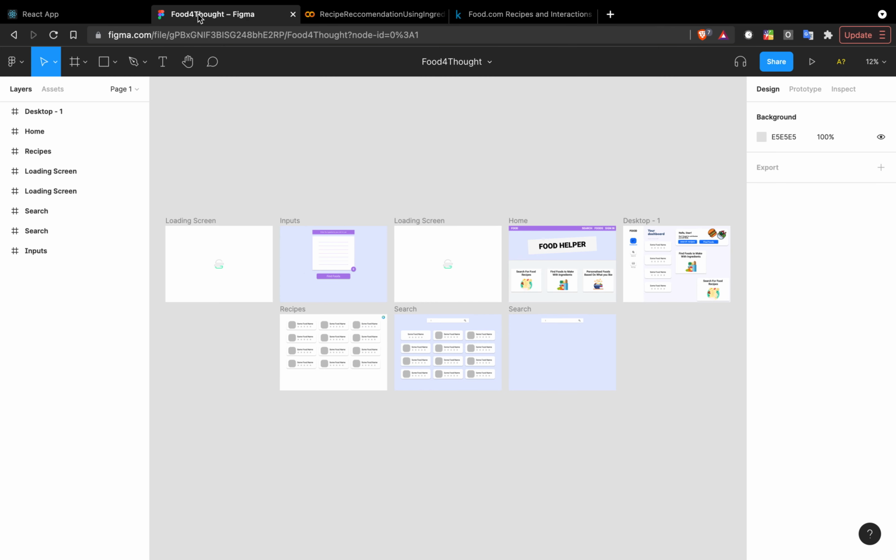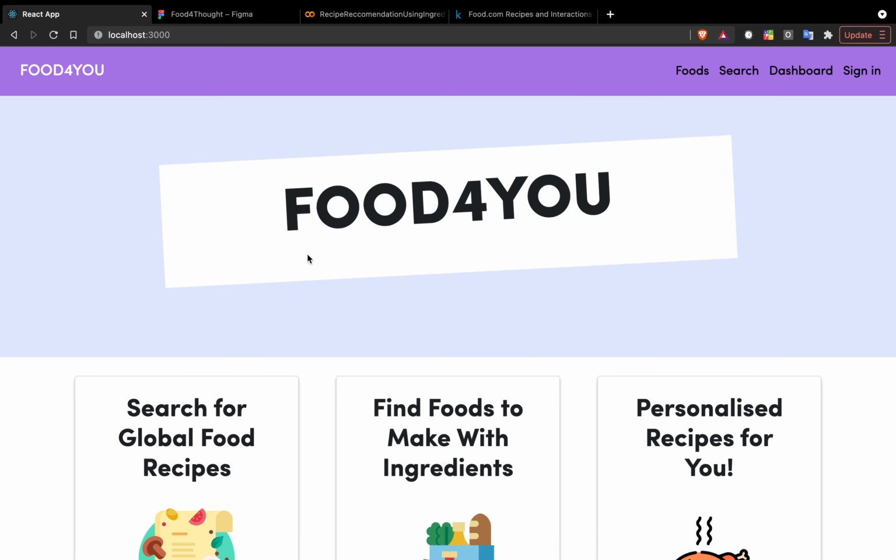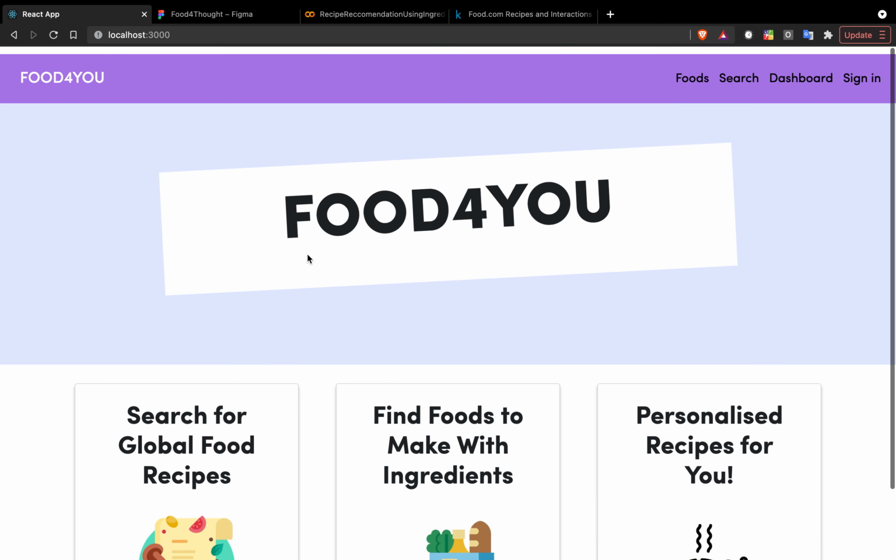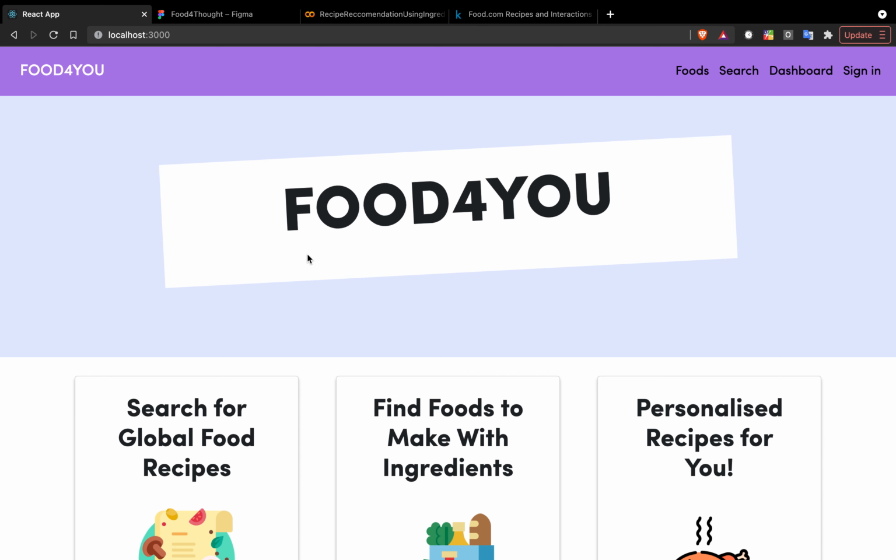And then we also have our Figma model where we used it to create this React application. We have the loading screen, the home page, the desktop, the search, and the recommendations. So essentially, this is how our application works, and we hope that you consider it for the ALS Hack submission.